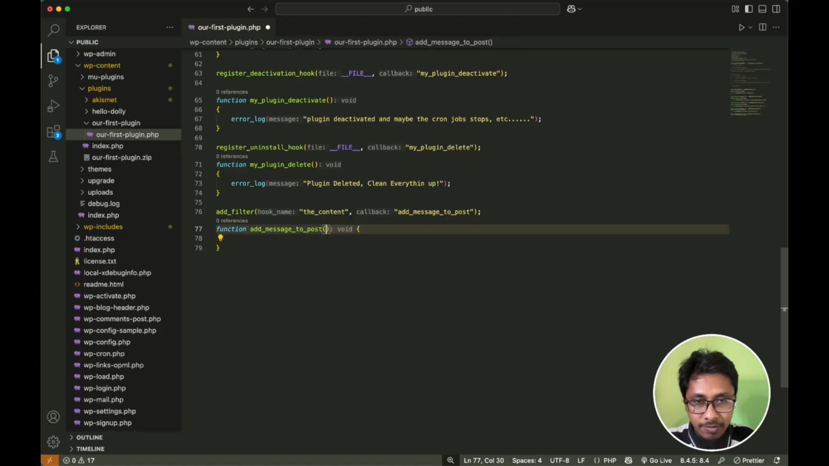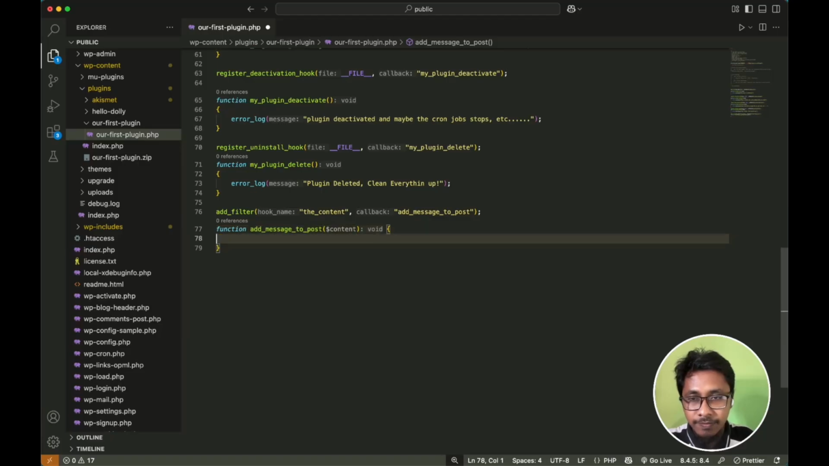Okay, let's see. WordPress will give us a parameter like content, return content, and we can simply show a message like, we can use the p tag, and we can write a message like thanks for reading, and we can set a little style like style color green. Let's say this.